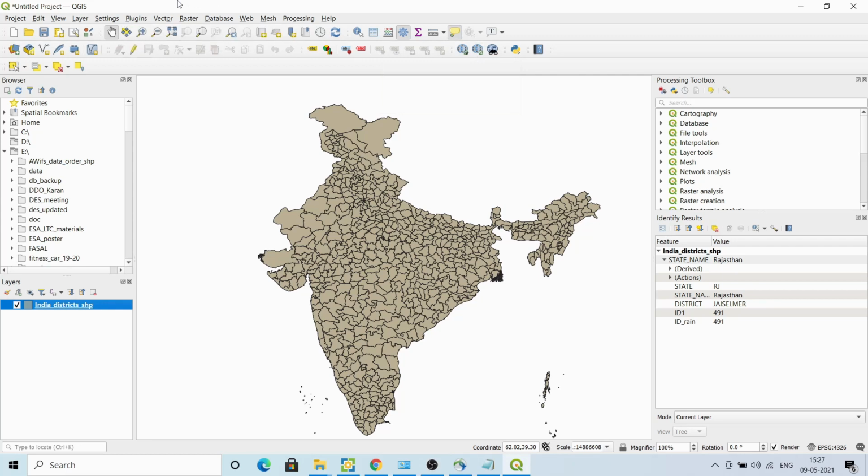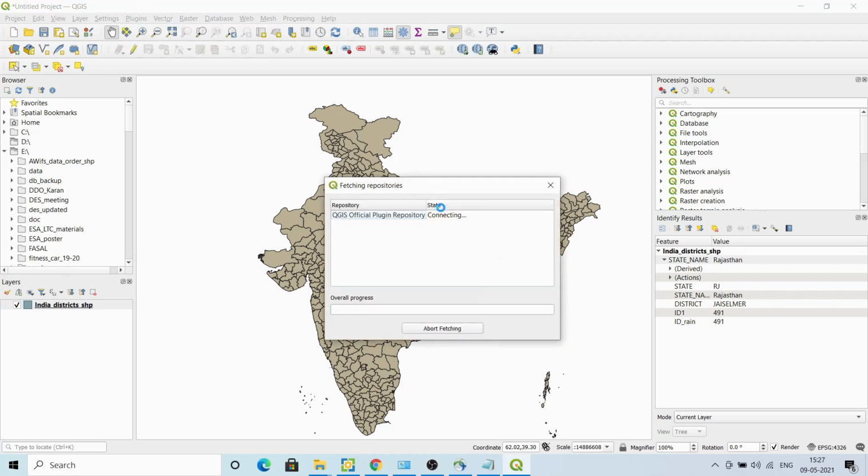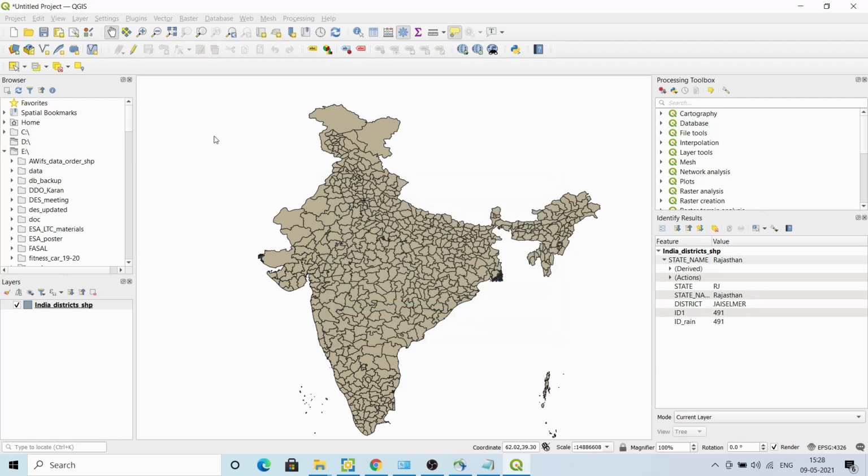Another important tool I want to explain is plugins. QGIS has a large number of third-party plugins that you can download and use. For example, QGIS does not have any classification tool in itself, but someone has developed one, and you can always download and install those kinds of plugins. Several plugins are available. For that you have to go under Plugins, Manage and Install Plugins. So it will open.